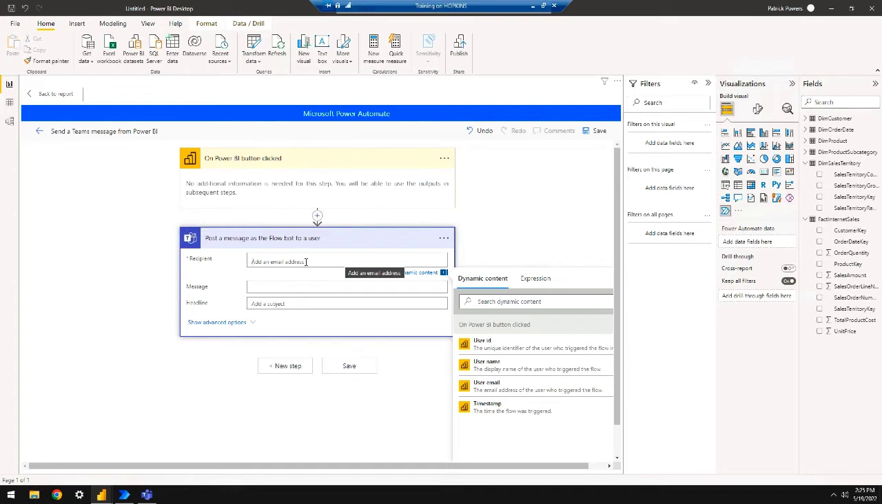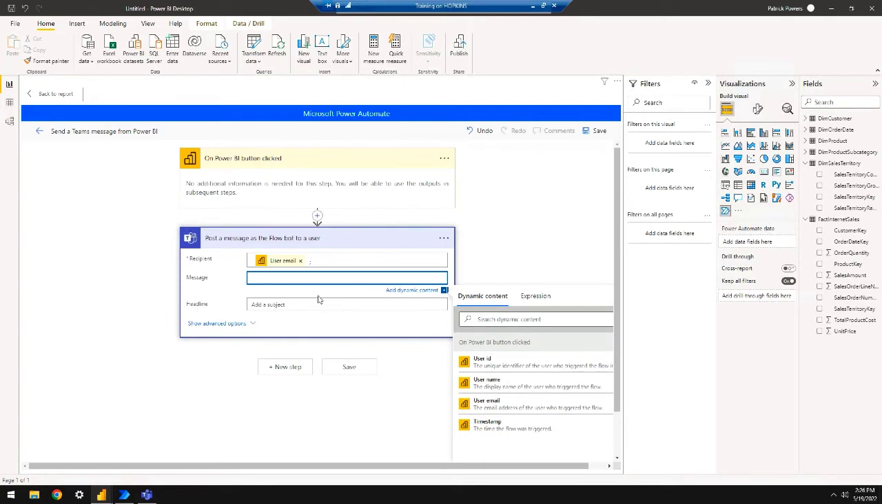I can add an email address or I can actually add in individual user dynamic content. So I could send this to myself, basically. Okay? I might want to send this to myself as a reminder. I could use my dynamic email address to send that to me. And in the message, I could say, review latest Germany numbers.